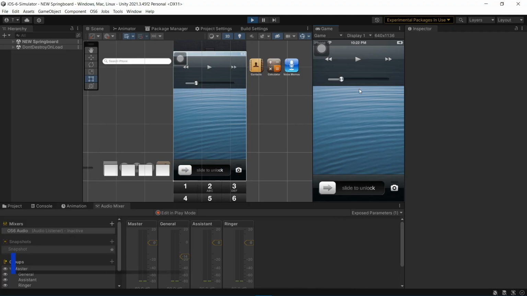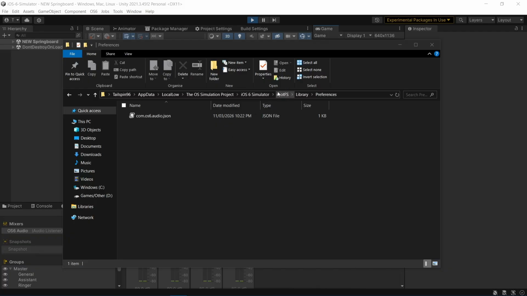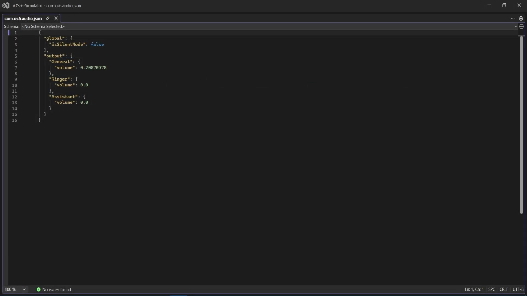The volume is now saved and will also persist between playthroughs. Auto-saving occurs 30 seconds after the volume stops changing. The audio JSON file will be stored in rootfs, library, and preferences. This is what the structure of the JSON file looks like.